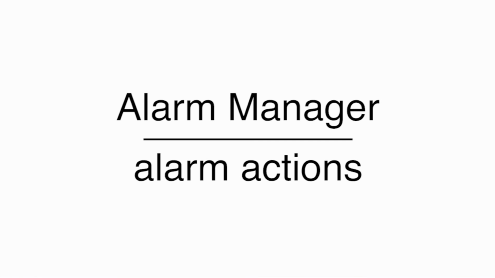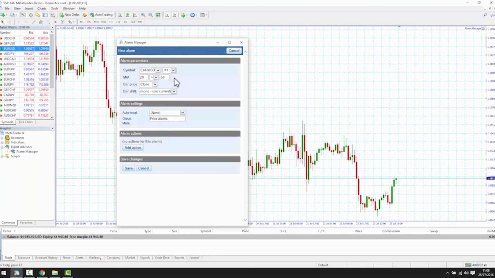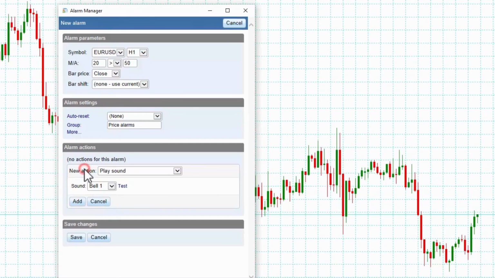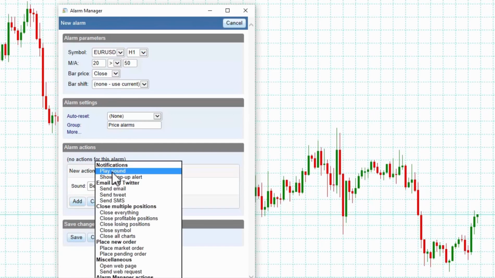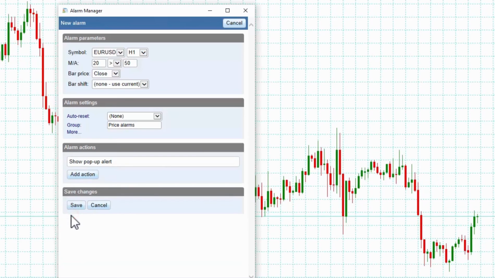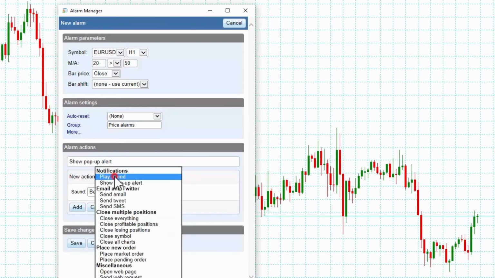Alarm actions. Any type of alarm can be configured to carry out any type of action, and any alarm can carry out multiple actions. For example, we have an alarm set to go off when there is a moving average cross on euro-dollar. We can now set this alarm to do a number of things when the moving average cross occurs. Firstly, we will get a pop-up message to appear on screen. We can use the default text which describes the type of alarm and the time it goes off, or we can change the text of the message to something else. We will also set the alarm to place a new trade going long euro-dollar.